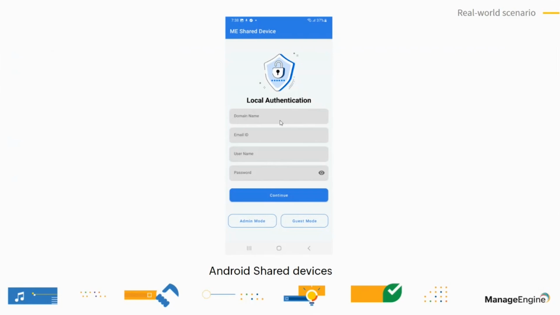Then it can be used by the different users by entering their Active Directory credentials. Whenever the end user accesses the devices, they can enter their credentials and start using the devices for their day-to-day work. Once they complete it, they can log out of the device, and then the other user can start using the devices by entering their credentials.